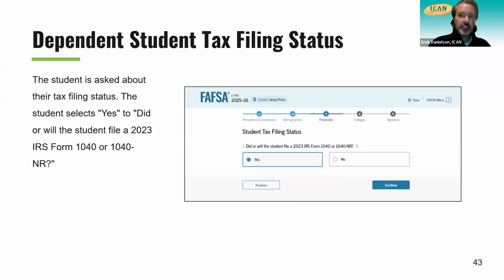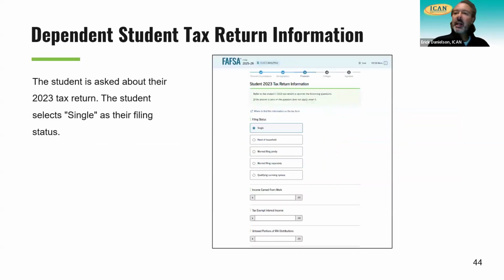But again, for our example, just to show you some of the questions that are brought over and what you would have to do if some of you have to do it manually, we're going to say yes, you did file, hit continue, and then it asks about filing status, income earned from working, tax exempt interest, and untaxed portions of IRA distributions. A lot of times for a student, the income earned from working would be something, but tax exempt interest and IRA distributions are probably zero.